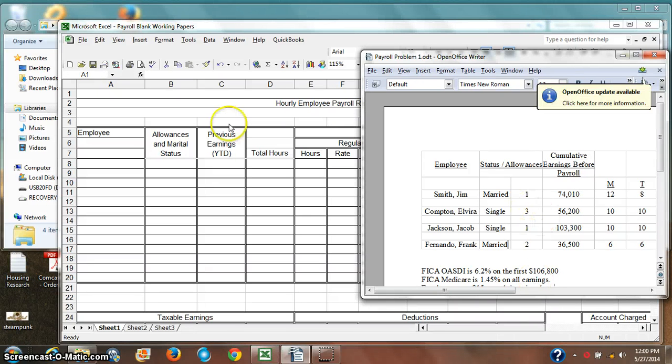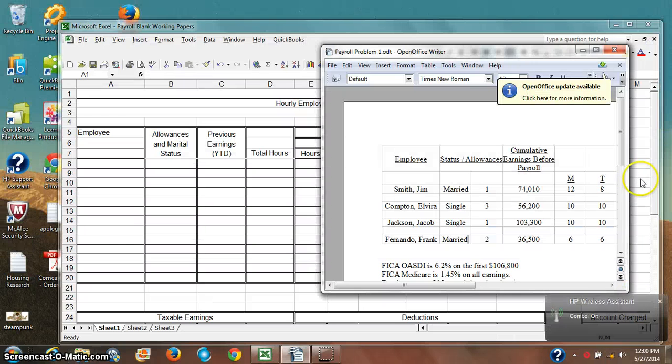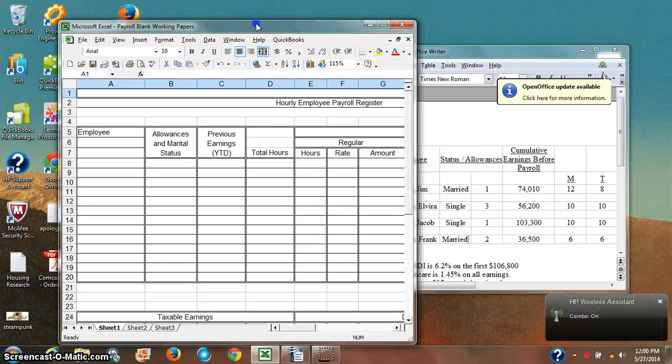In this problem, we're actually going to work a payroll problem here. It'll probably illustrate a lot of what's going on with payroll. So let's do that.